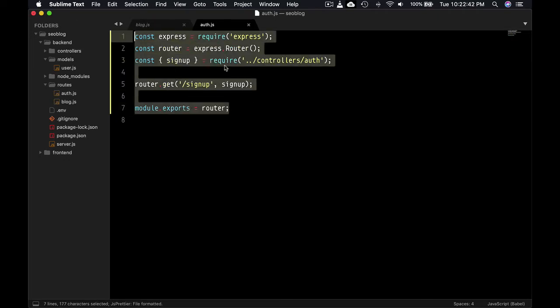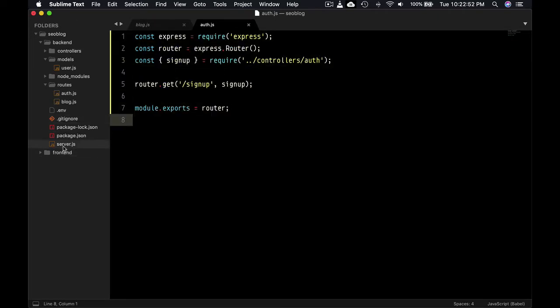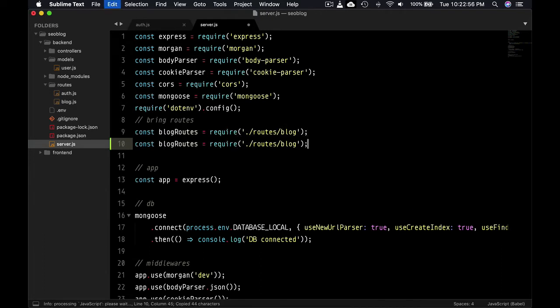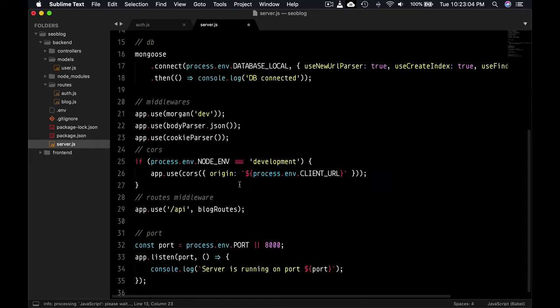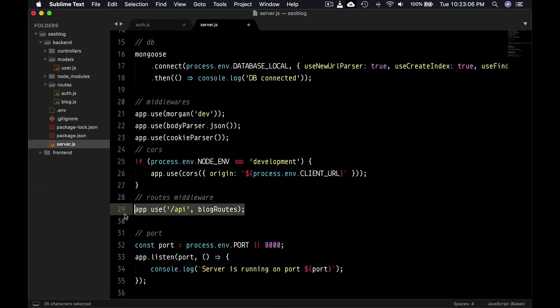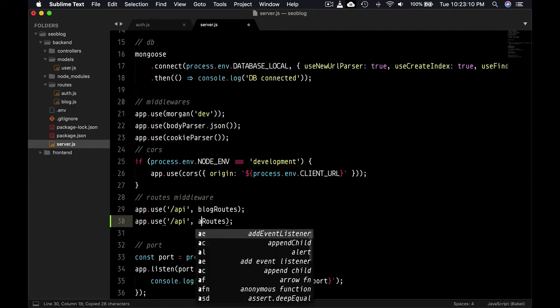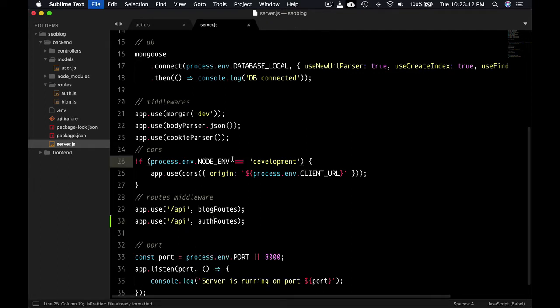So this is our routes. Let's not forget to bring this in server, just like we did earlier for blogs. Auth routes from routes auth, and we can use that as a middleware. Auth routes. Okay, so we have the routes.